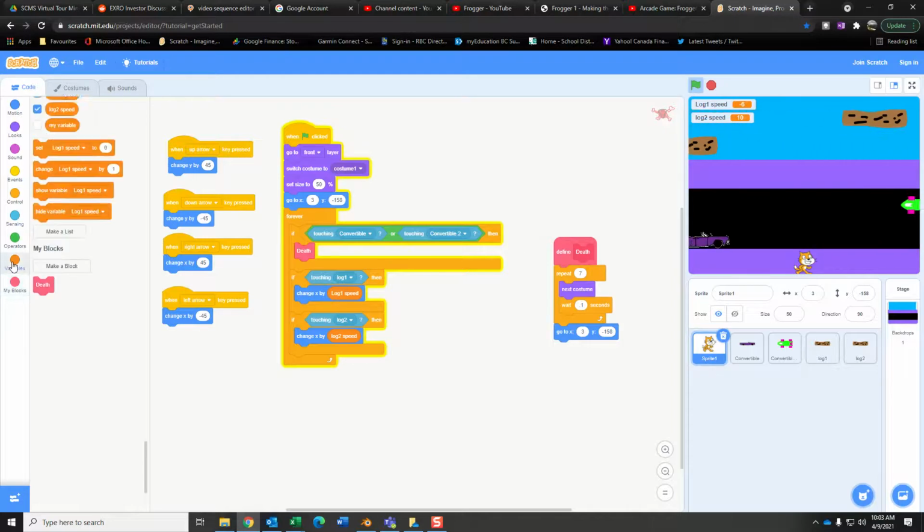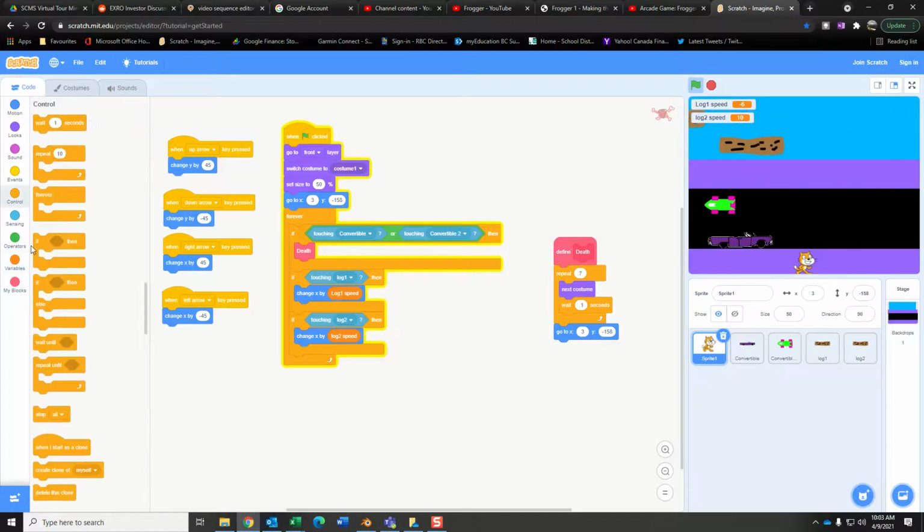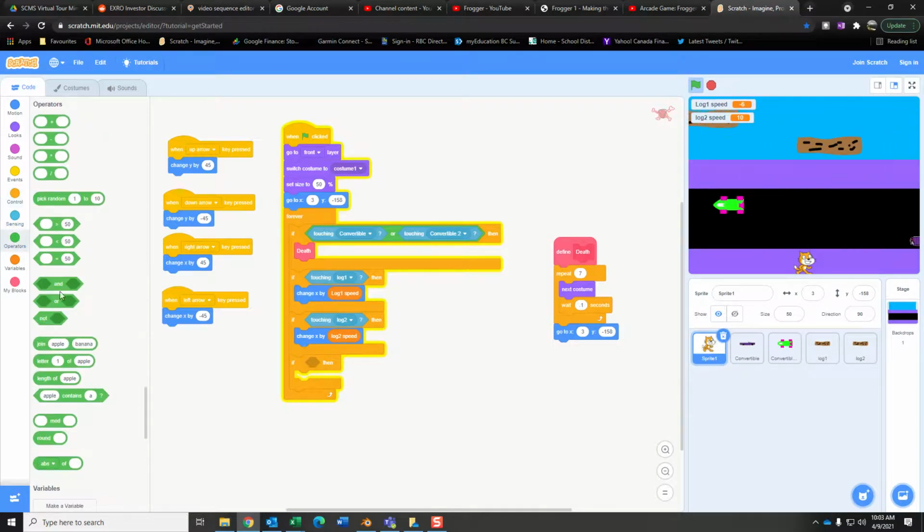All right, so let's build. We're going to use an if statement again. There are better ways of doing this, I'll say, but I find this one's easiest to understand. So we're going to use the and, because what we want the statement to say is if the cat is touching the blue color and it's not touching the log, it's going to die.